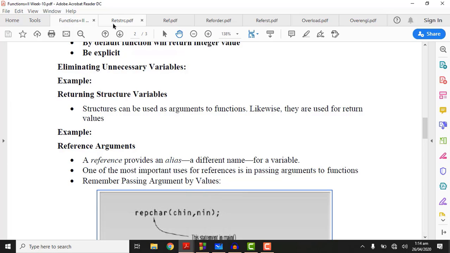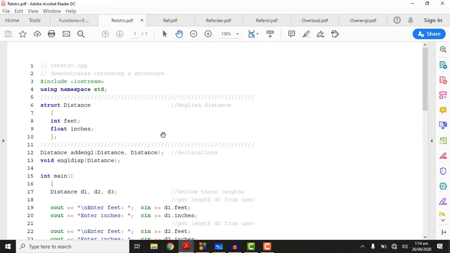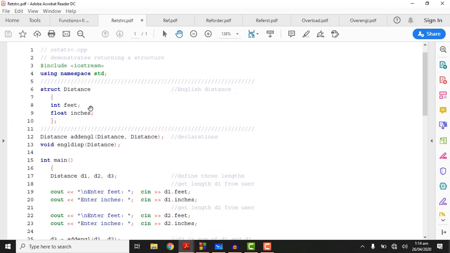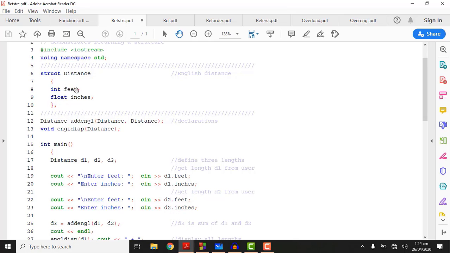Let me show you one program and then I'll show you the same on the code block as well. So this program is in the textbook, starting from the libraries, right? And then we have a structure here, which is given the name distance, and it contains two variables. One variable is feet and the other is inches. The feet is of integer nature and inches is of float nature. So this structure has two variables, feet and inches.